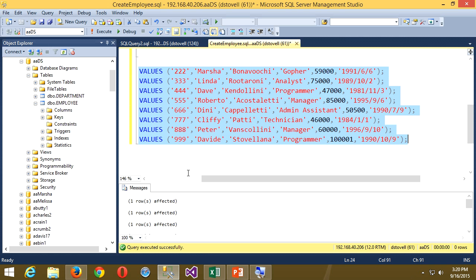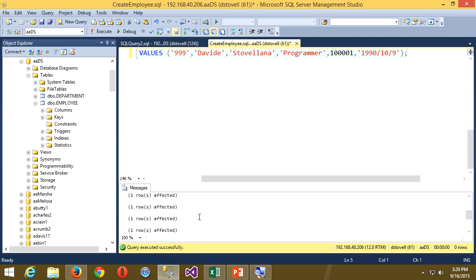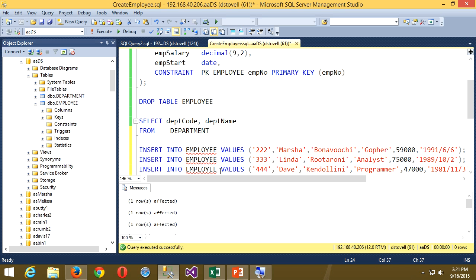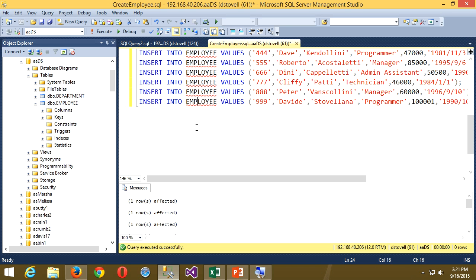yes, I got a whole series of one row affected messages, no error messages. So it looks like I should have successfully inserted all my records into the employee table. So let's come down here and let's just try select. Again, if I plan ahead a little bit, say I'm going to select from employee, then I should get some IntelliSense.